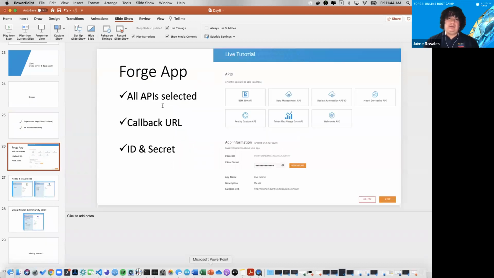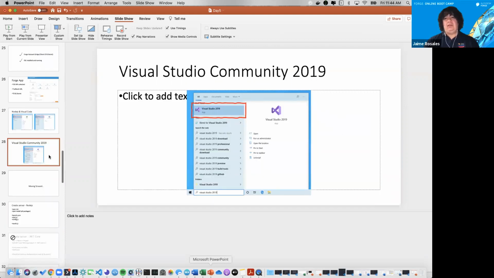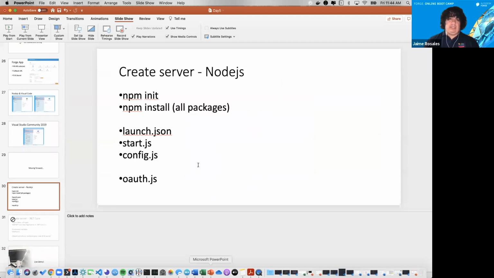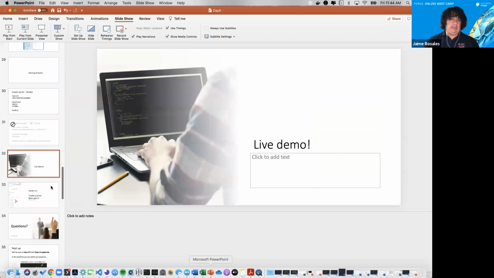Now, all APIs are selected, callback URL, ID and secret, the tools. This one will be in case you do some plugin development, which we're not going to be doing today. And this is what we just did, the creation of the server. This is for .NET Core. This one shouldn't be the one displaying.